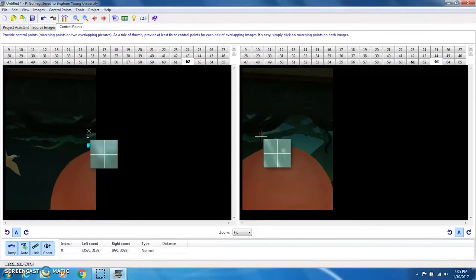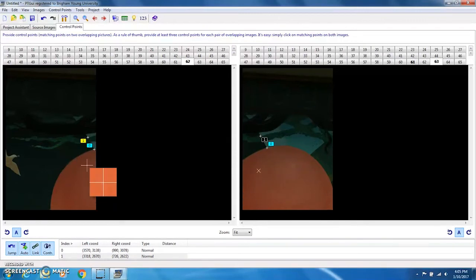You just want to find those points of contrast and then match them up. What happened probably is this pink blob might have confused PTGui because it doesn't have many points of contrast. It's just kind of one shade of pink, and so PTGui was confused as to what parts it was supposed to set as control points, so that's why we have to do it manually.